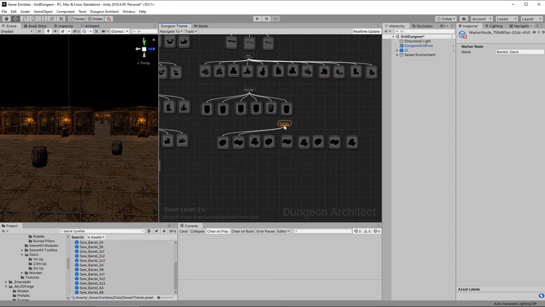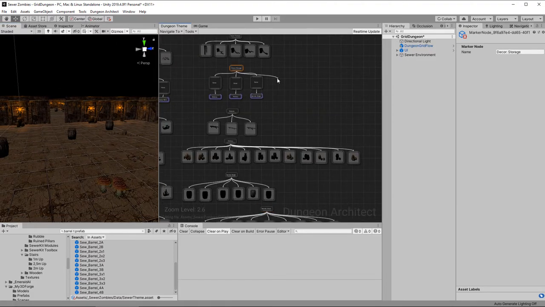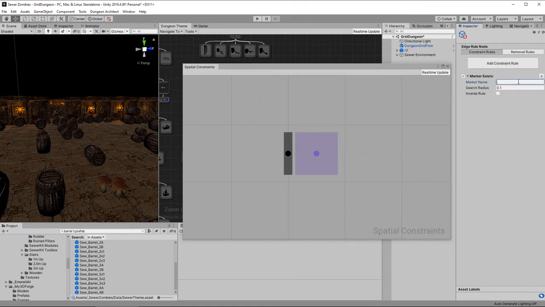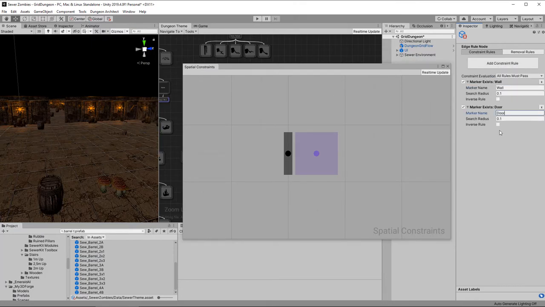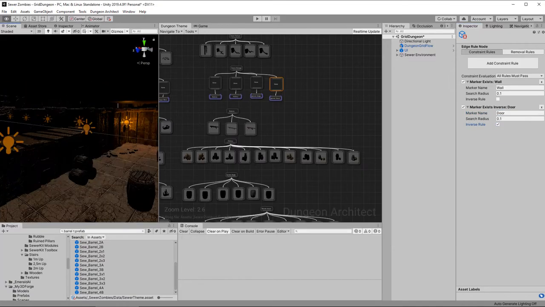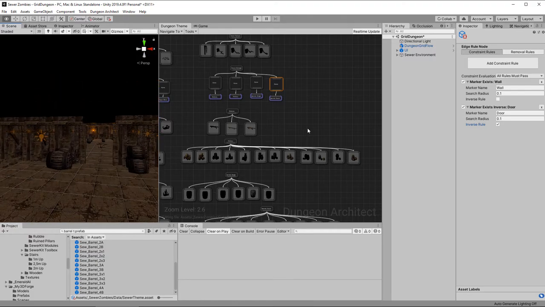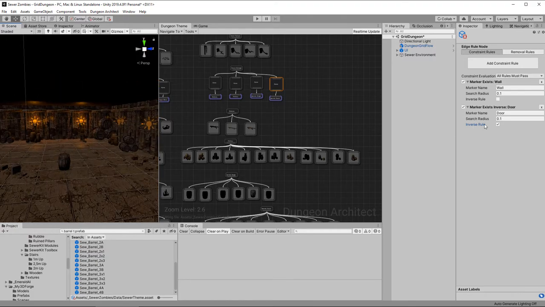So now we need to do something a little different, which is with these stacks of barrels. The first part of what we're going to do is going to be the same. We're going to wire everything up, and then we're going to use the constraint rules on the main node to only place these against the wall. So that's familiar to what we've done before. If we take a look at what's happening here, all of the barrels are indeed against the wall, but they've not got the backs against the wall.